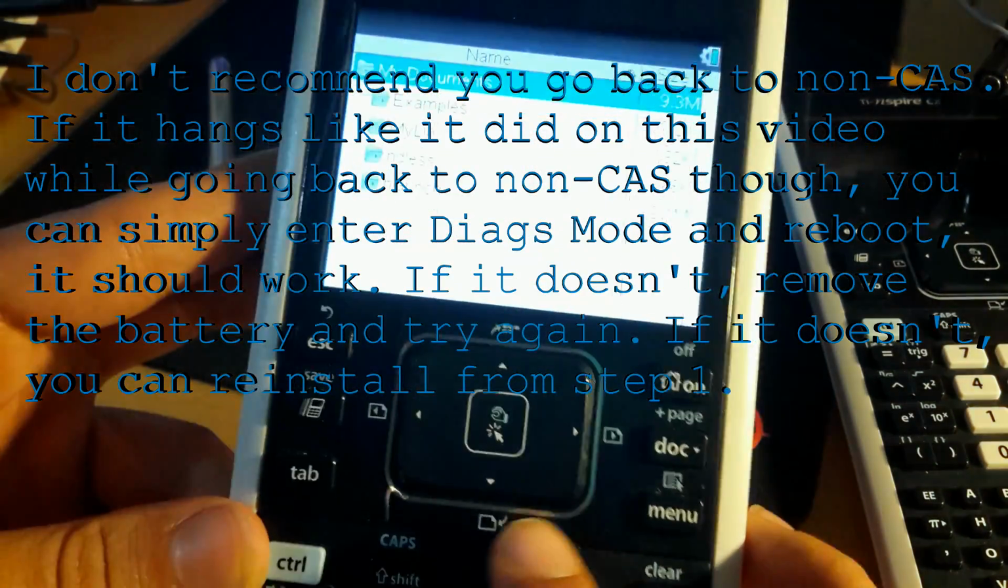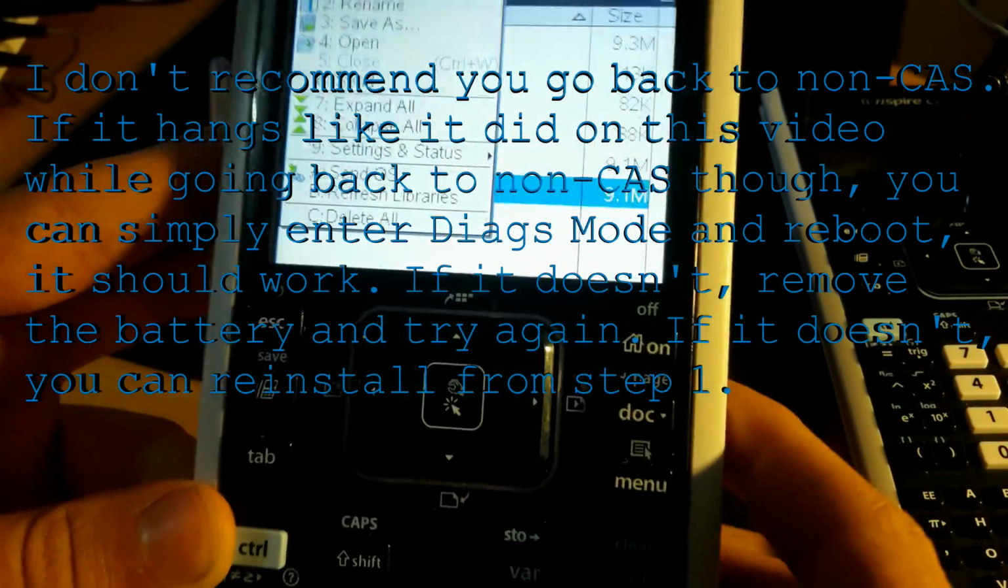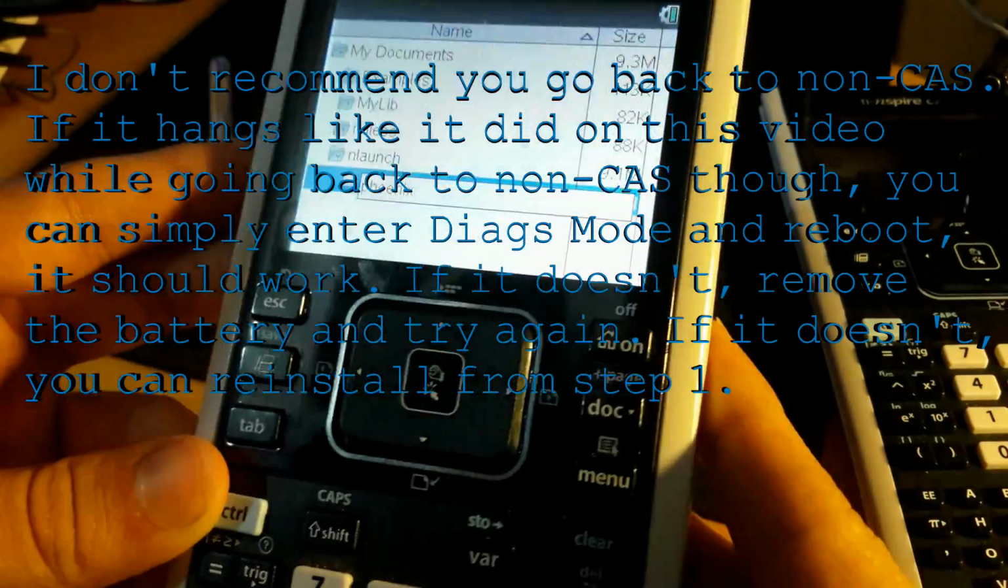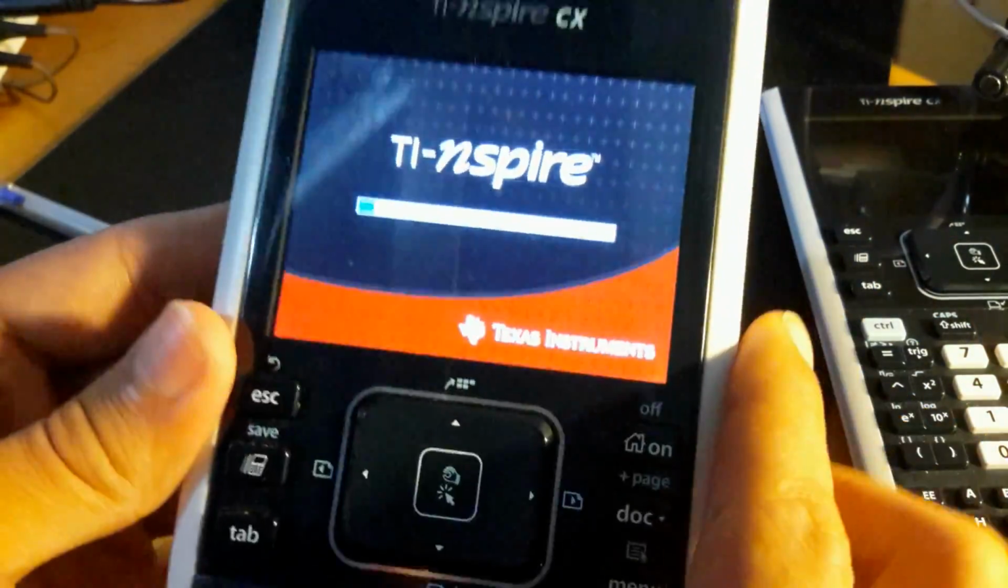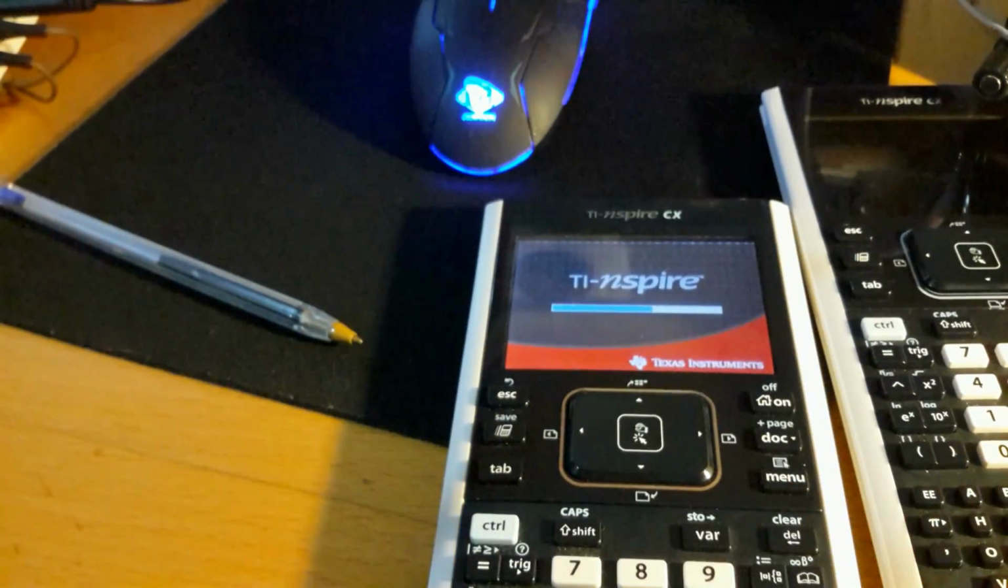I'm just going to show you how to go back to the 3.6 software. Just open the nlaunch folder, rename this to Phoenix. Essentially, every time you want to boot into the other operating system, you just rename the phoenix.old to Phoenix, and you'll successfully boot into the other operating system.